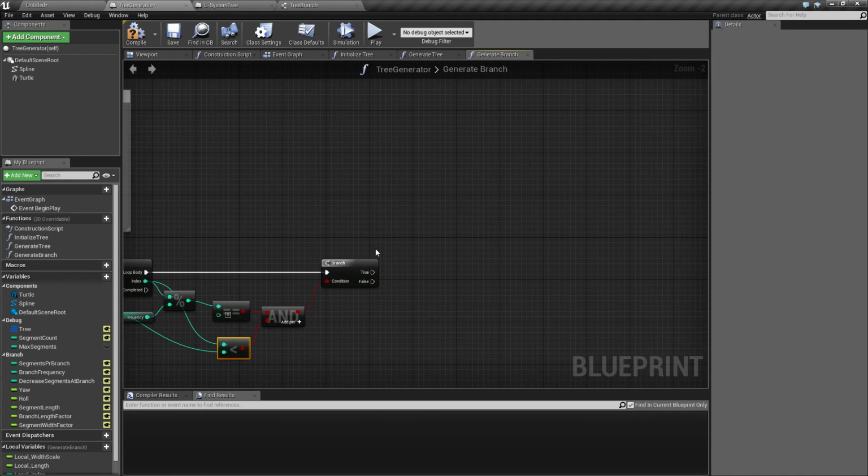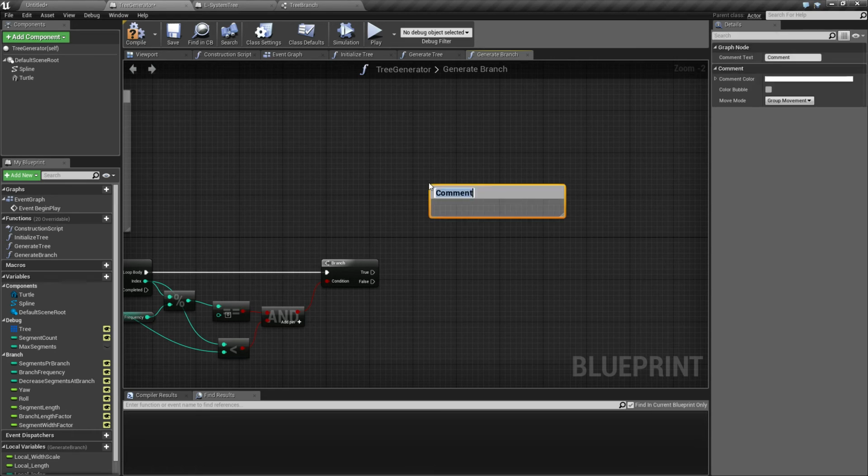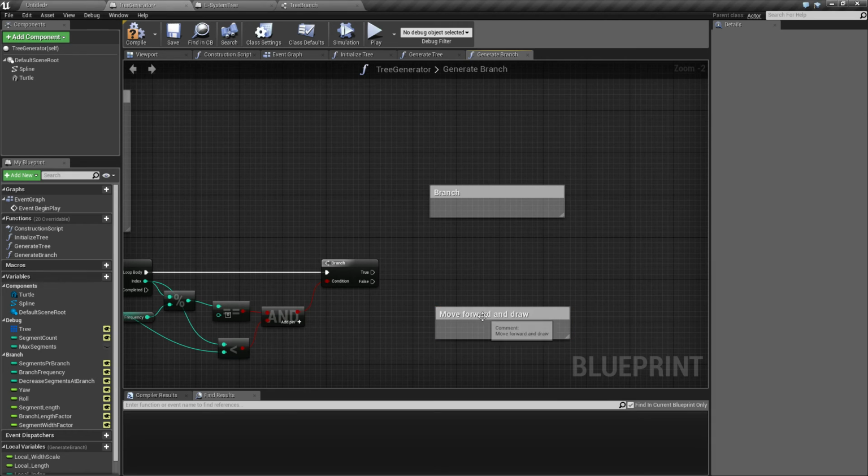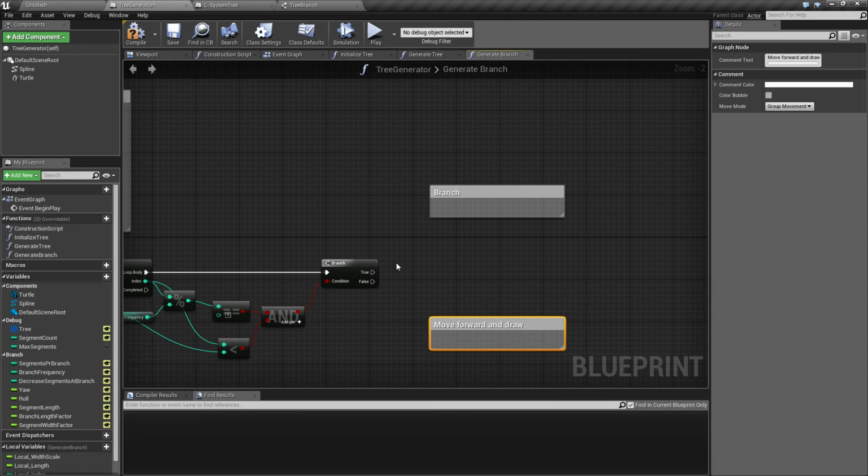Okay, so let's make a comment box and call this branch, and move forward and draw. So this is going to be the instruction for our turtle.